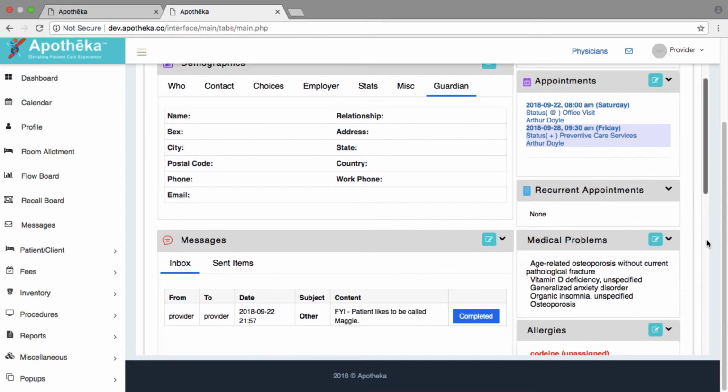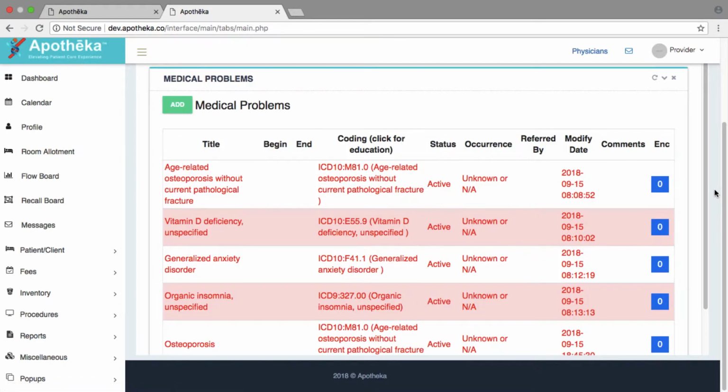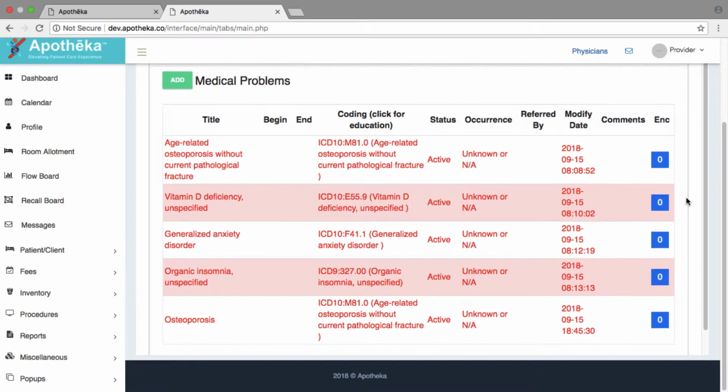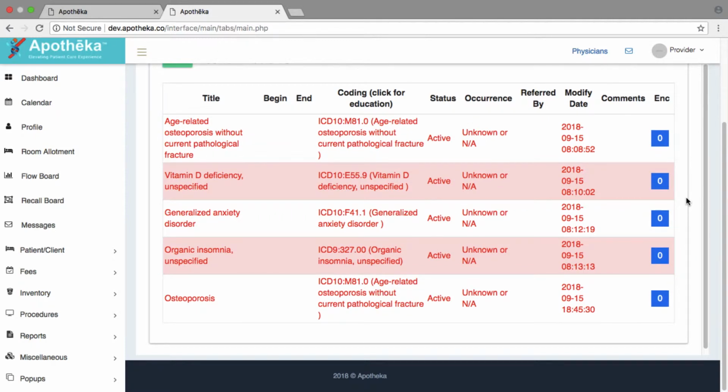The Medical Problems tab shows the current diagnosis. To add a new diagnosis, simply click the teal charting icon. This will expand the section and show you the diagnosis as well as the ICD-9 or ICD-10 diagnosis code association. Remember, when adding diagnosis to the chart, specificity is always best. We recommend that you use ICD-10 codes whenever available.